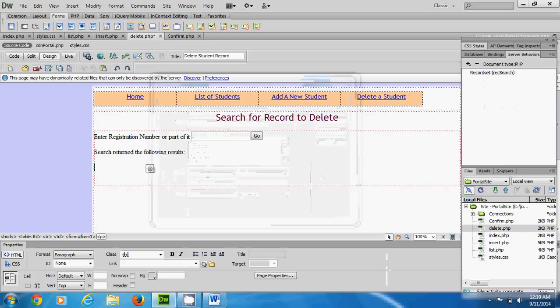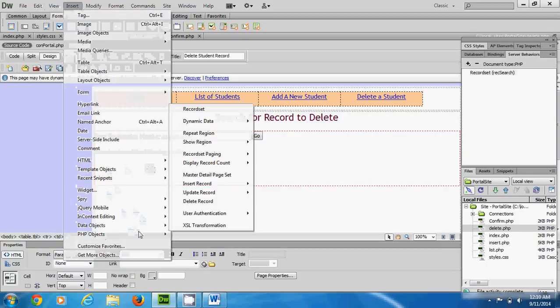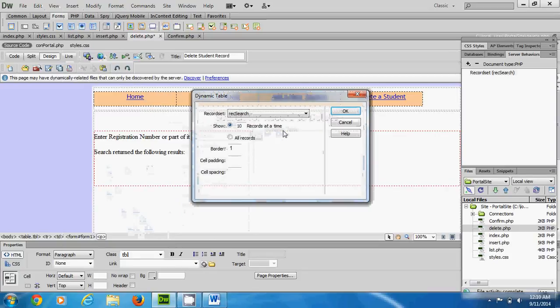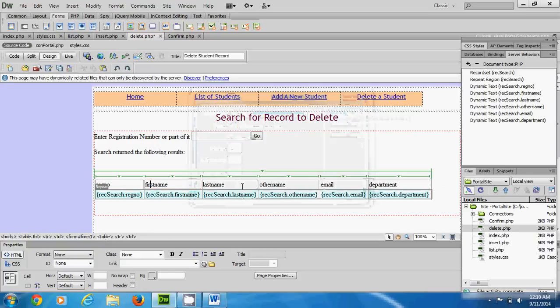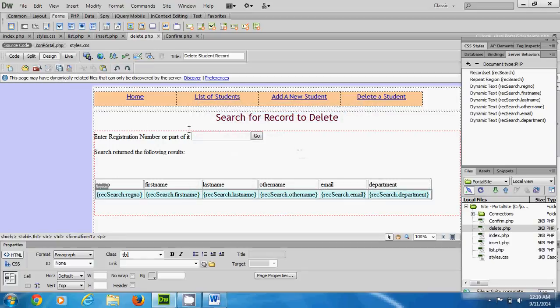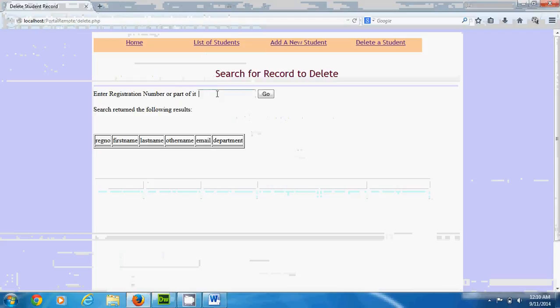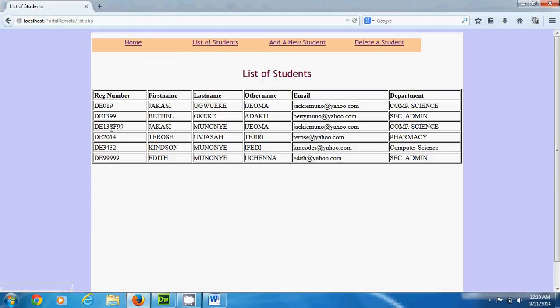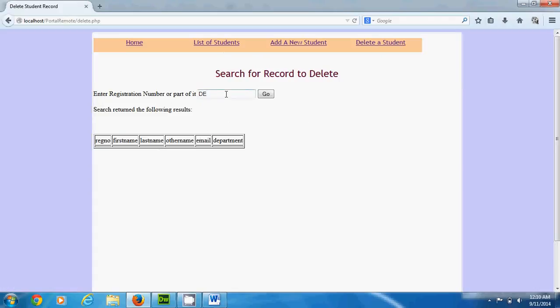Now I'm going to display this table of all these results or records here. So we repeat the process of adding a dynamic table. Data object, dynamic data, dynamic table, rec search. Okay. So there we have it. Maybe we'll just test it to see if it's working. F12 to preview on the browser. So for now, there's nothing there. Assuming I enter the same one we started with, let's say I enter 9999 or something. So let's say DE999.